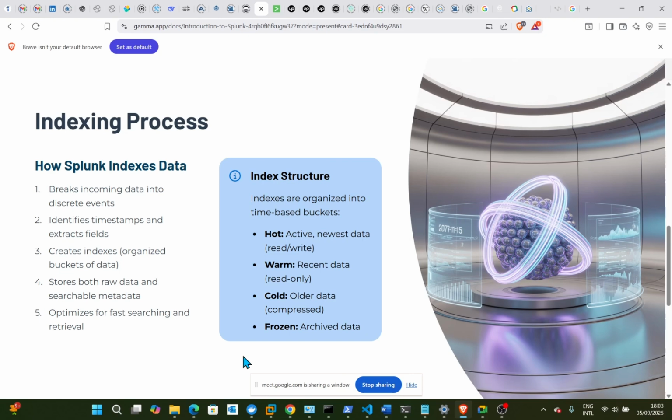Index structure. Indexes are organized into time-based buckets. Hot, which is active, newest data, read and write. Warm, recent data, read only. While the cold data, which is the old data, is compressed. While frozen is the archive data.